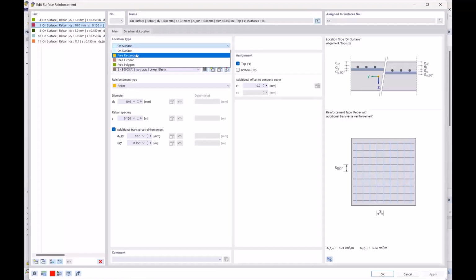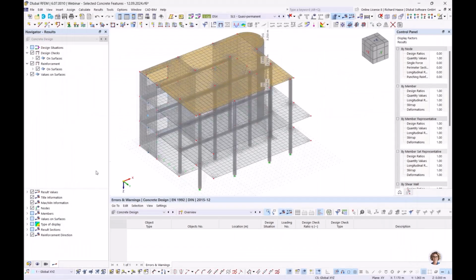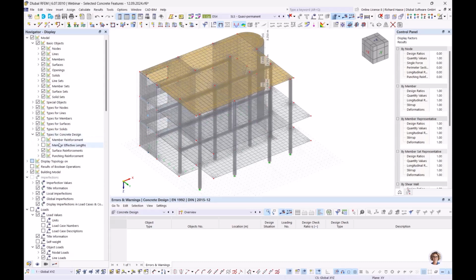So we have here what I mentioned before, this free reinforcement types. So when you choose on surface, it is really on the whole surface. Maybe I can show you here on the types for concrete design.